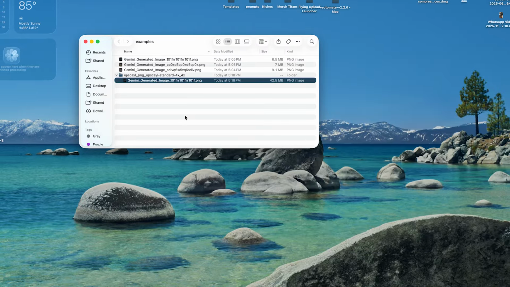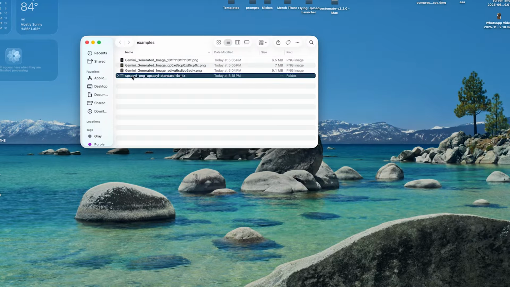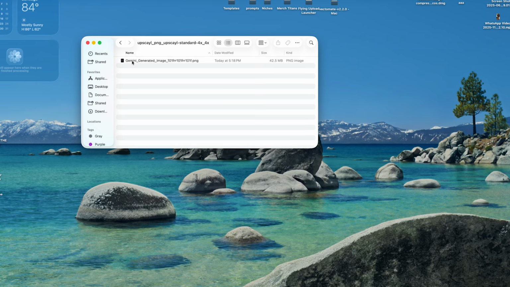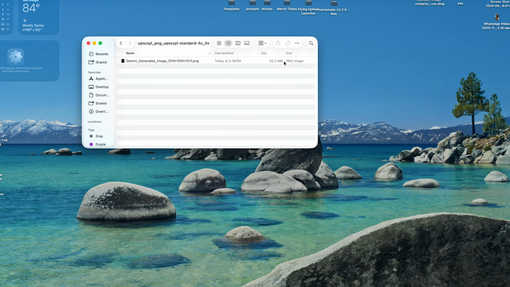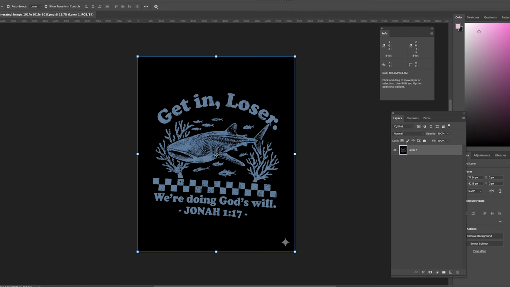Okay, after the upscale is done, we have a new folder here in the examples. I'm gonna use one of the design upscales. Now it's 42 megabytes, and I'm gonna open it in Photoshop. Okay, we got the file.